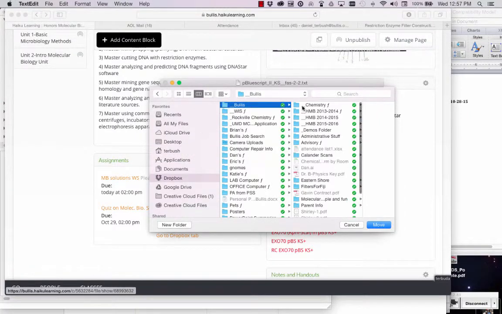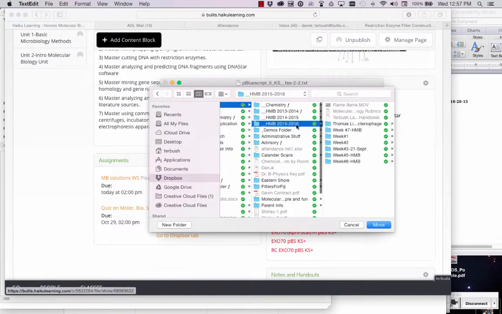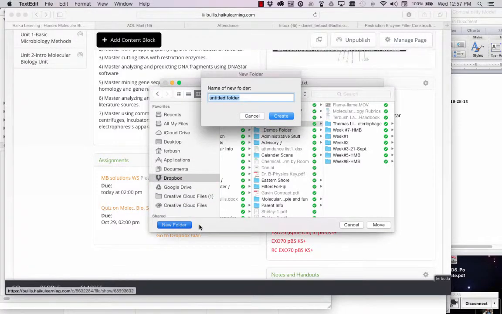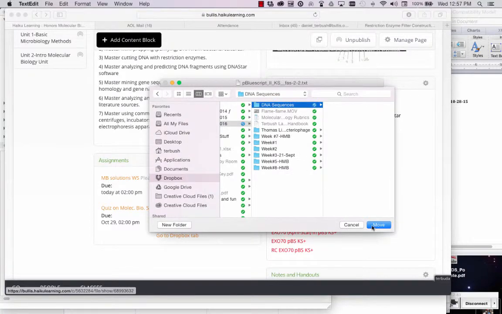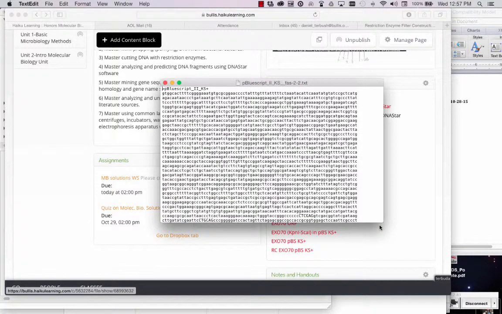Now what I'm going to do is go to my HMB folder, and I'm just going to create a folder right there that says something like DNA sequences, because I'm going to need to be able to find where I put this when I'm done. So I'm going to move it there. So now we've got the sequence there.